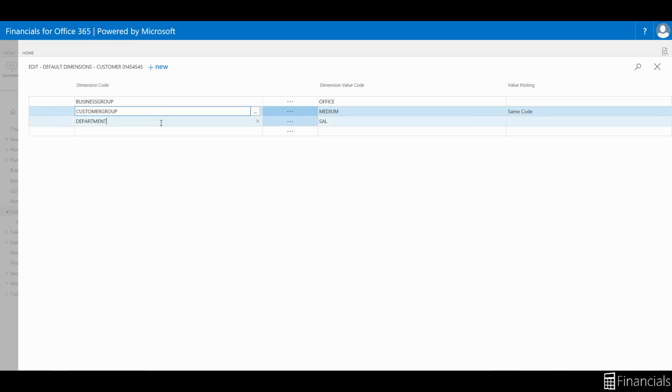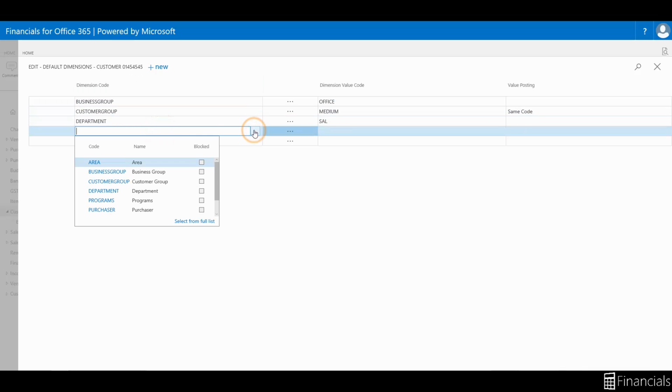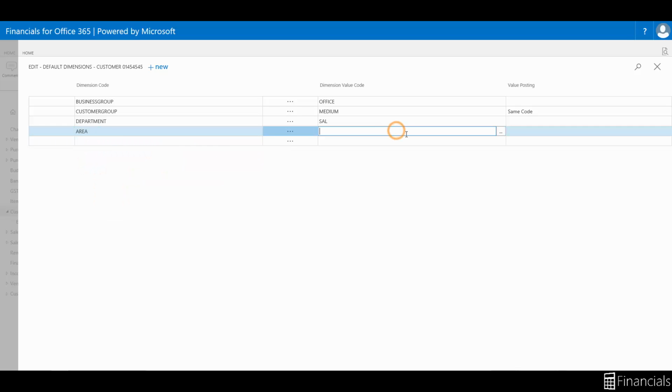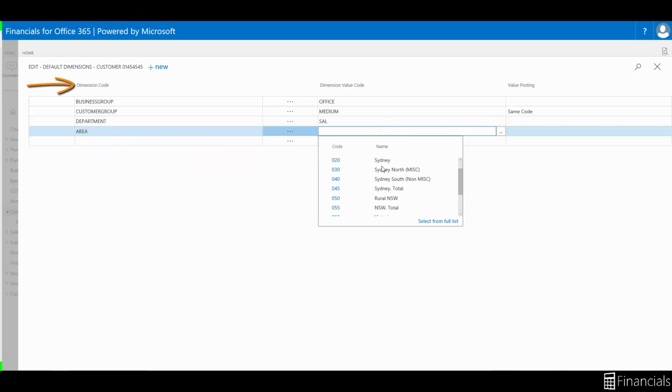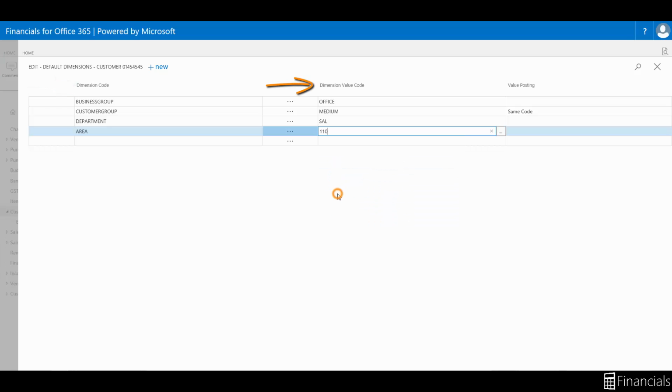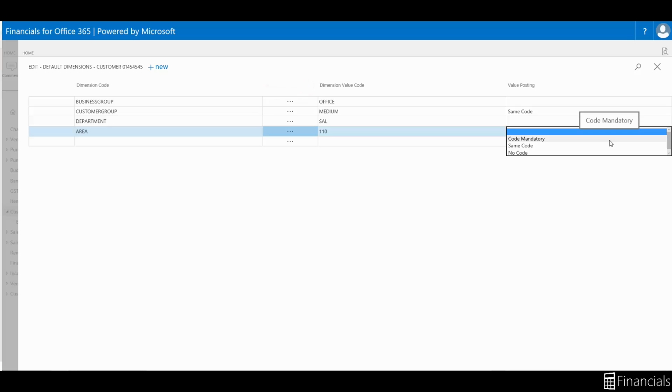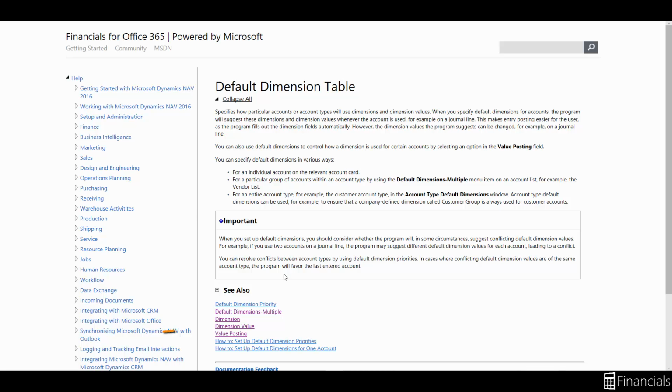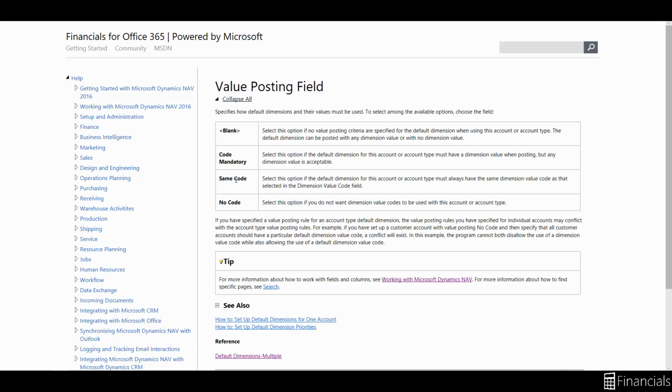Here we have 3 dimensions already tagged against the customer. Just click New, choose the dimension, then choose the dimensional value. You have the option to enable value posting, which specifies how default dimensions and their values must be used. If you wish to learn more about this, click on the field header and click on Help. Here you have a definition for each option. For this example, this means there must be a dimensional value used for this dimension every time this customer is used.